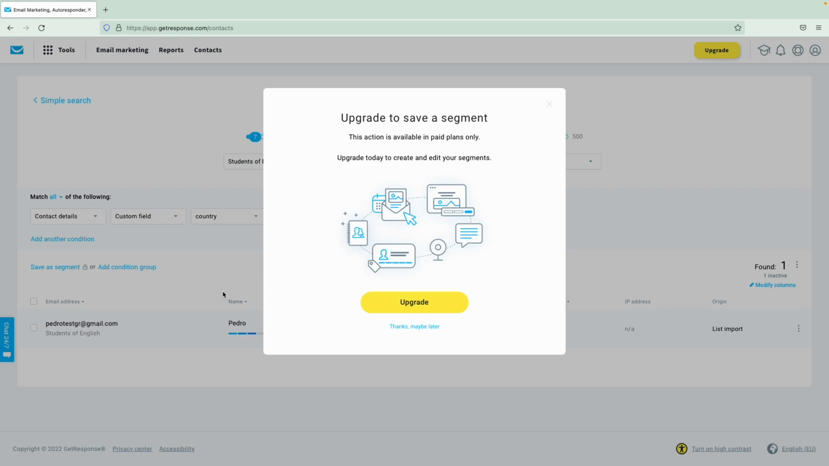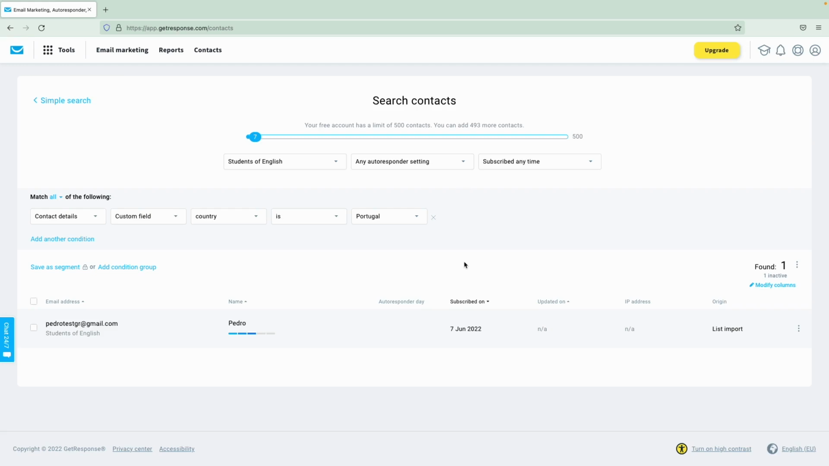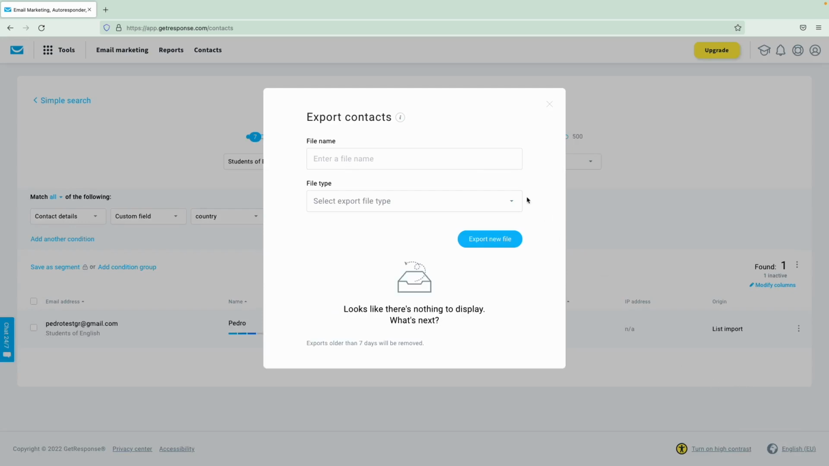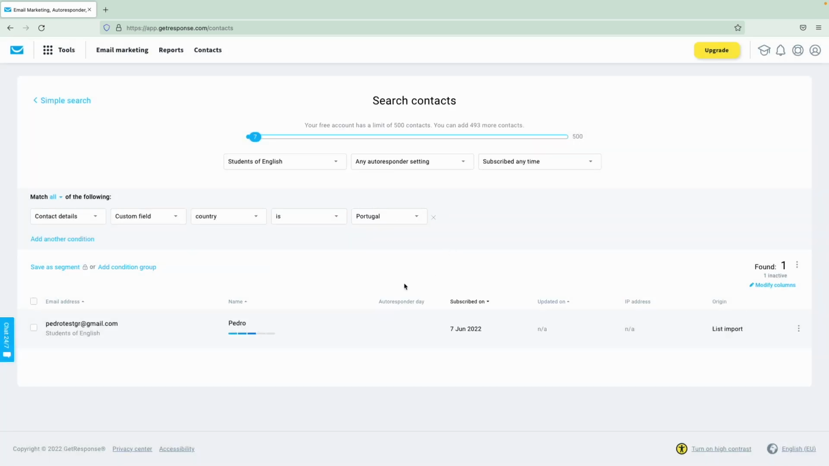But once you are ready to take your account to the next step, you will definitely want to start segmenting your contacts. Although, you can export these contacts in a file to your computer. For now, that's all you need to know about your contacts. Let's now see how you can contact them.